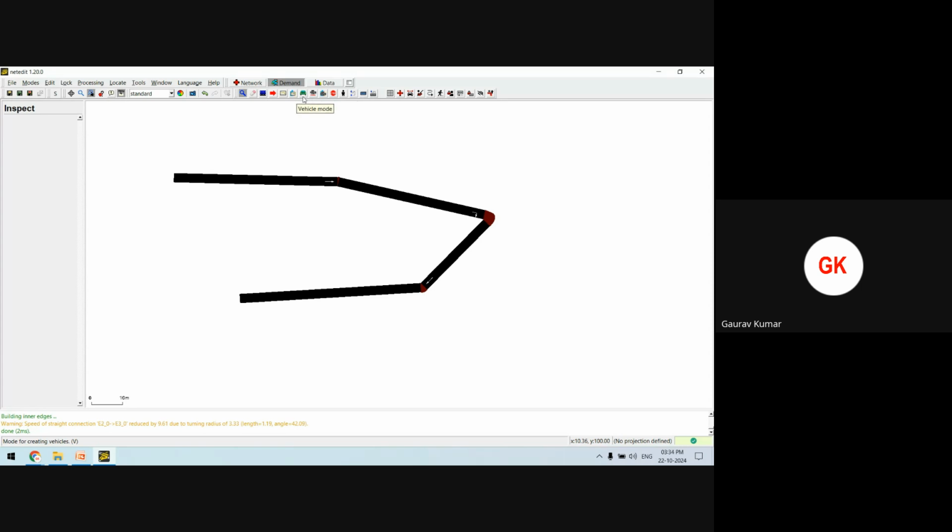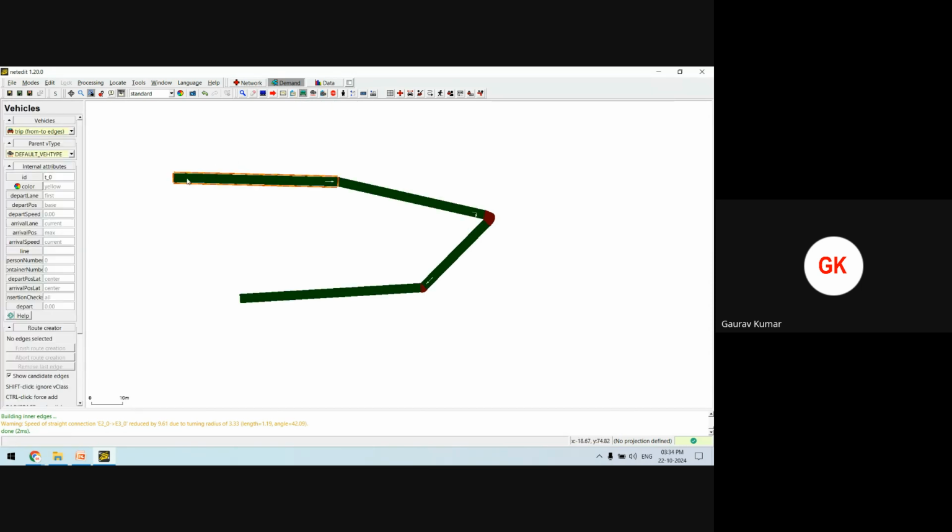Now I want to use one vehicle, click. Which type of vehicle? So trip, from edges, from TAZ, or route. TAZ means traffic allowed zones. So you can see this path I am creating. By simply clicking, I am creating a path for this particular vehicle.